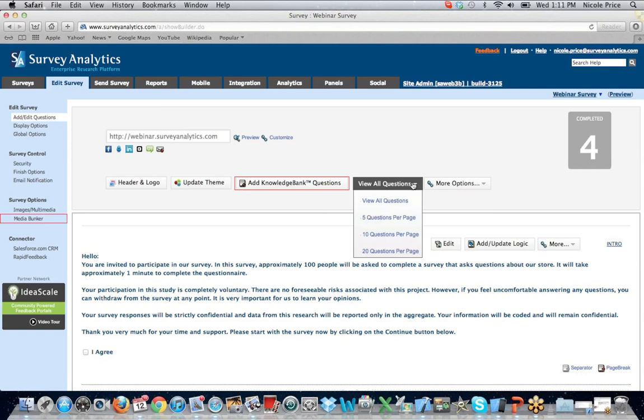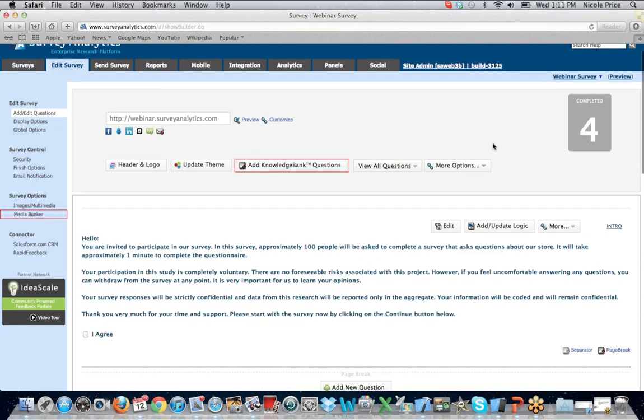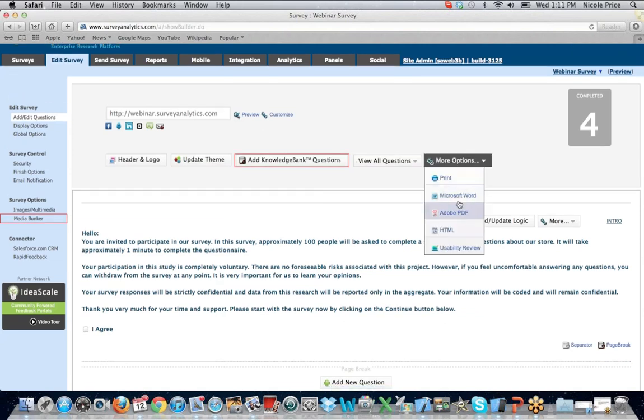You have the ability to view all questions at one time, or 5 questions per page. So there's options here on what you see on the page and how you see it, whatever works best for you. I think everyone's a little different there. You have more options. You can print the survey. You can download it to Microsoft Word or Adobe PDF or into HTML. We offer a usability review as well. This is generally going to be done by your account manager. And if you're really interested in the usability review, please feel free to send a message or reach out to us. We'd love to discuss that with you in more detail.